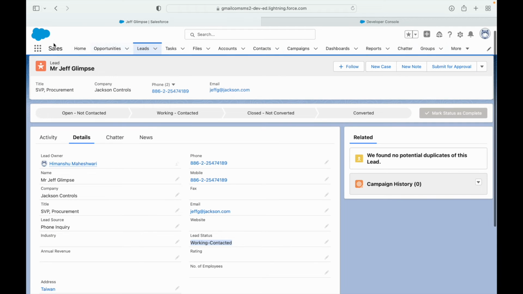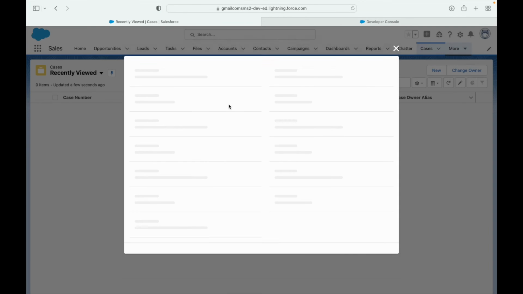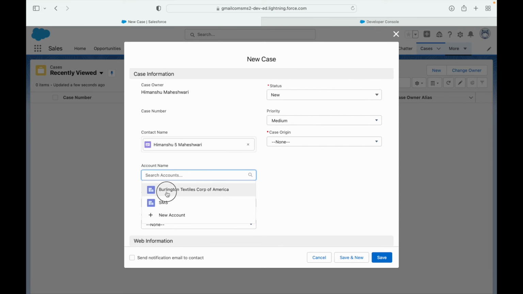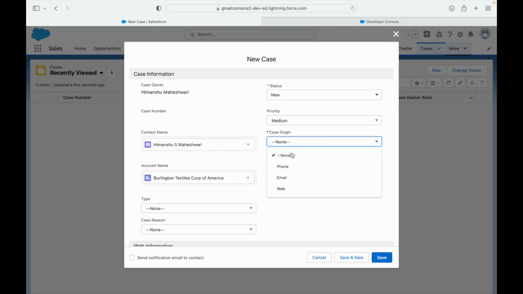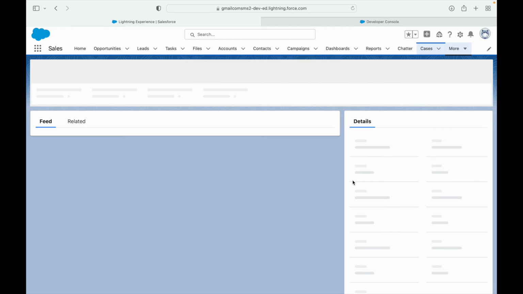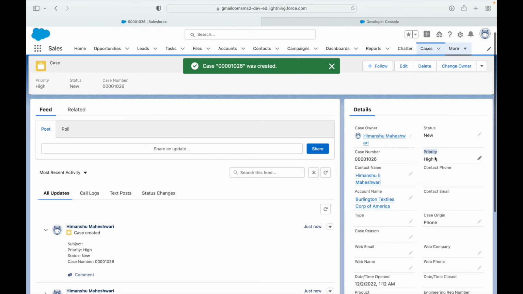Okay, now let's go back. Let's go to cases. And let's create a new case. Okay, I'll create a new one. I'll attach a contact, I'll attach an account, and case origin, I'll set it as phone. Okay, now the priority should automatically be set as high. I'll not choose anything here on the priority, and I'll just say save. So as soon as it is saved, let's take a look at the priority. See, it is set to high.